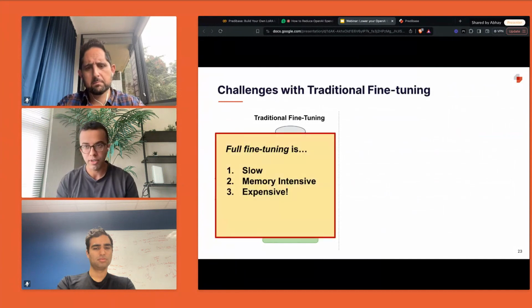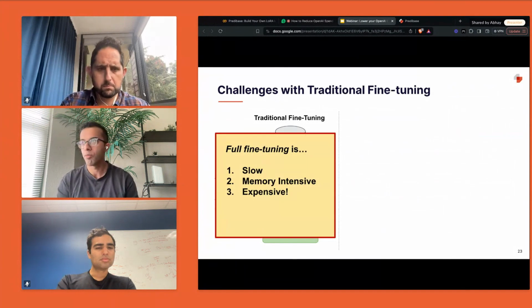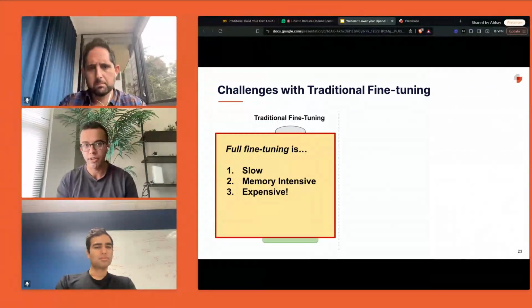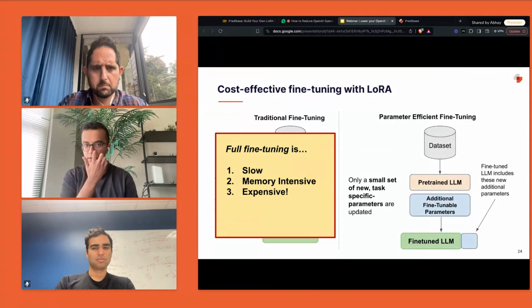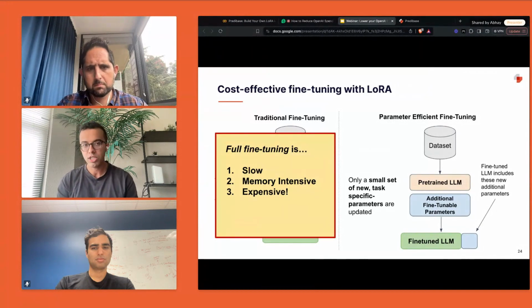The problem with full fine-tuning, as you can imagine, is that when you have open source LLMs that are 8 billion or 70 billion parameters, updating each and every parameter can be slow, memory intensive, and honestly just expensive, right? And so what if there was a better way? That's where parameter-efficient fine-tuning comes into play, right? The way this works is instead of adjusting all of the weights of the model, we just introduce a new set of smaller trainable weights and only update these additional fine-tunable parameters during training.